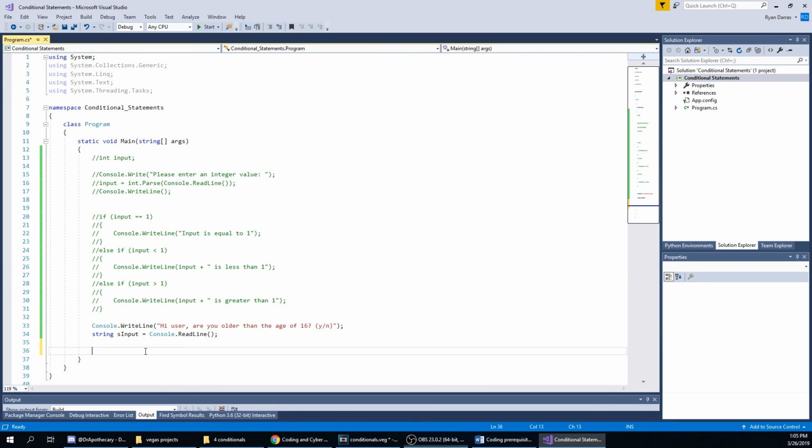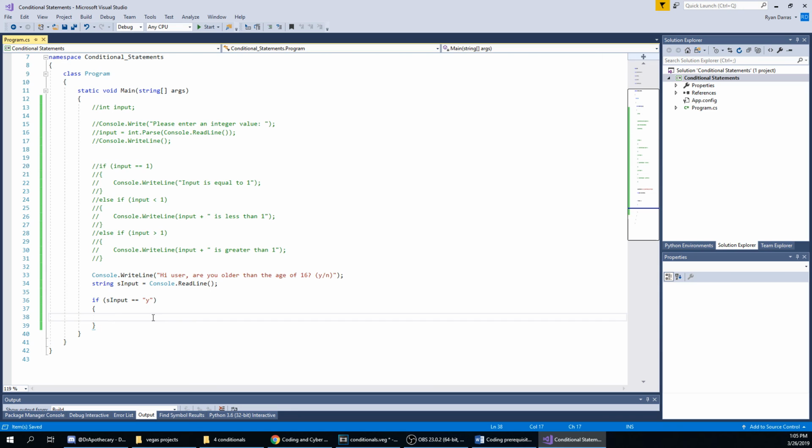So to make this more interesting, we're going to say if sinput is equal to yes. So if they've entered the yes input, we're going to say Console.WriteLine, "Cool. Go get your driver's license." If they're older than 16, we're going to say go get your driver's license.